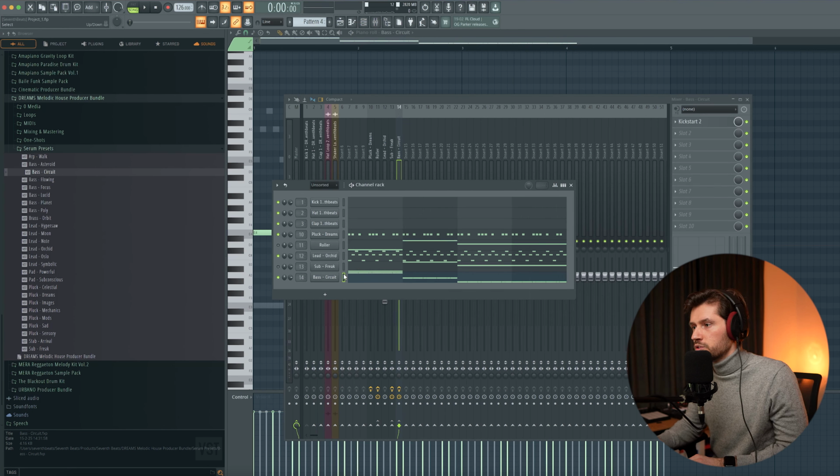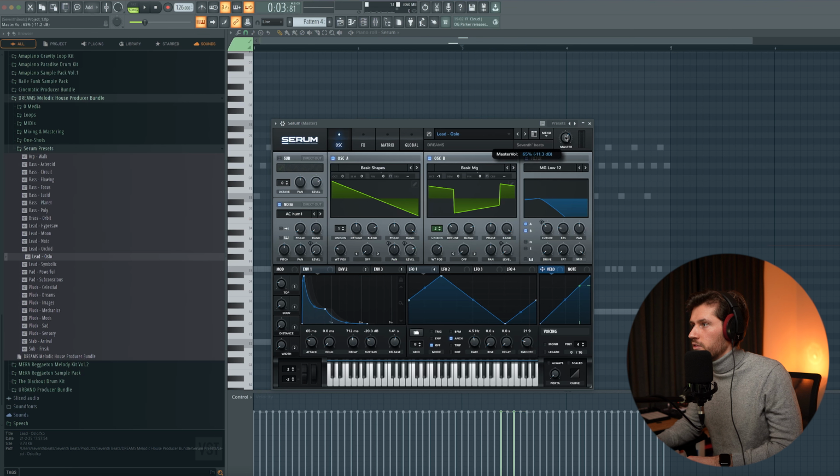We want to add another layer which adds some more atmosphere, for example. So let's add another Serum preset. So this is maybe the main part for this track. Sounds very cool. I really like this one. So I'm going to create a melody right here. So let's turn up the volume a little bit.